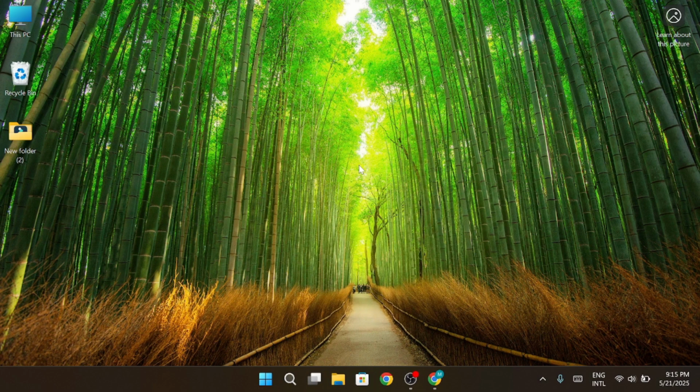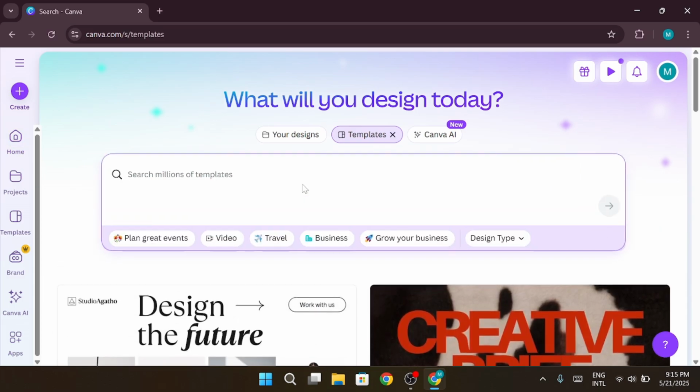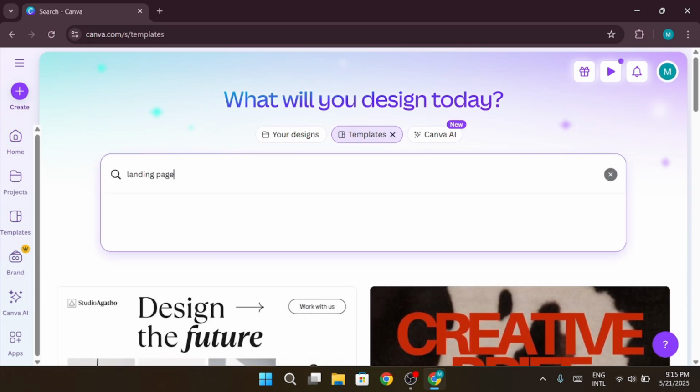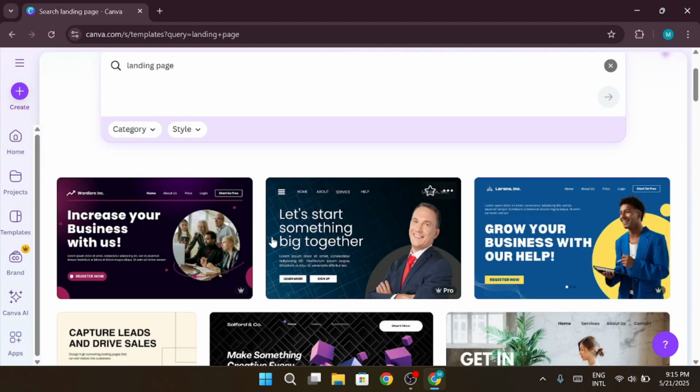Let's jump right in. First, head over to canva.com and log into your account. Once you're on the Canva homepage, go to the search bar at the top and type in landing page. After typing that in, you'll see a huge variety of landing page templates. Literally over 30,000 options you can choose from. Now that's a lot to go through.